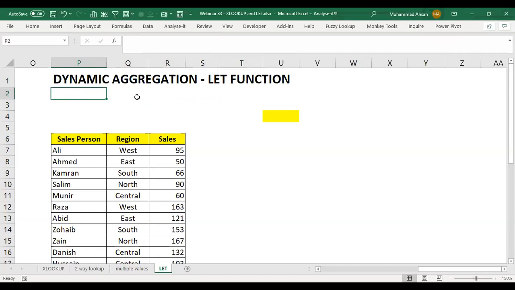So for example, if I have 4 buttons here, one is for total, one is for maximum, one is for minimum. Whenever I click on any aggregation name, from the sales column it will give me a different kind of number, and that will be dynamic with the help of the LET function. So let's see how we can do that.